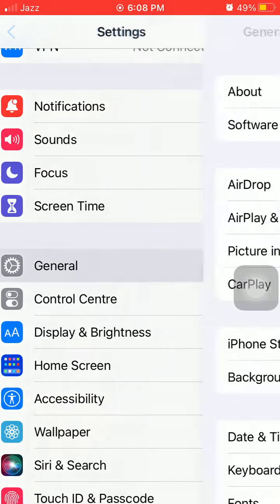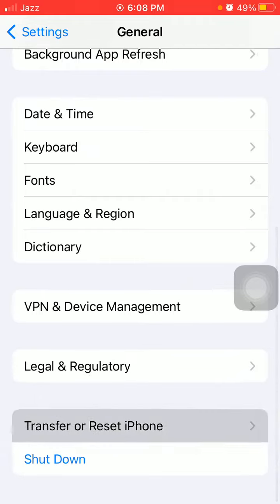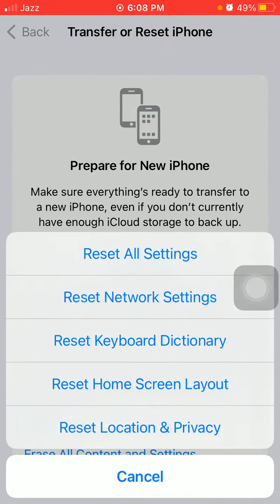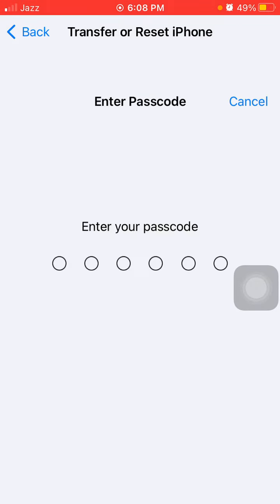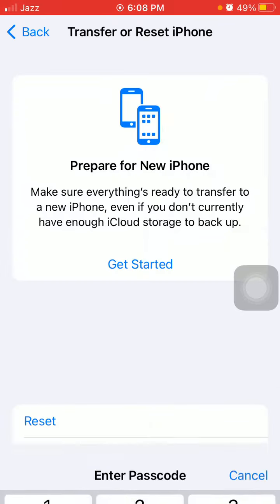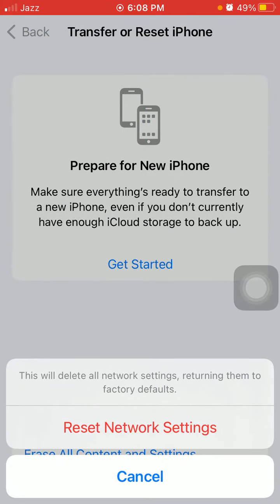Settings, General, Transfer or Reset iPhone, tap Reset and tap Reset Network Settings. We need to enter the iPhone passcode and tap Reset Network Settings again to confirm.